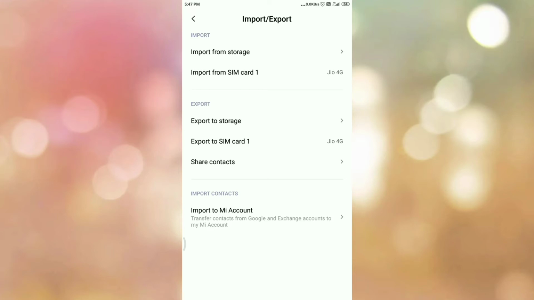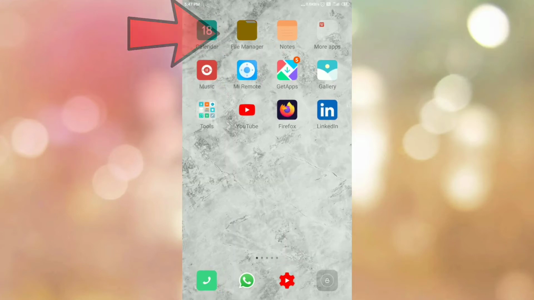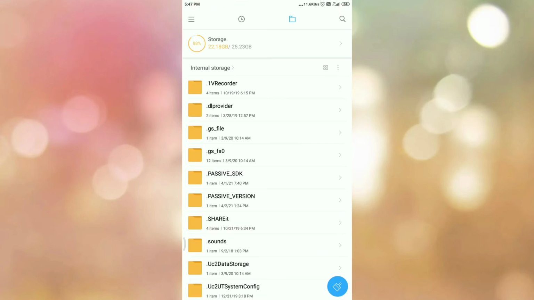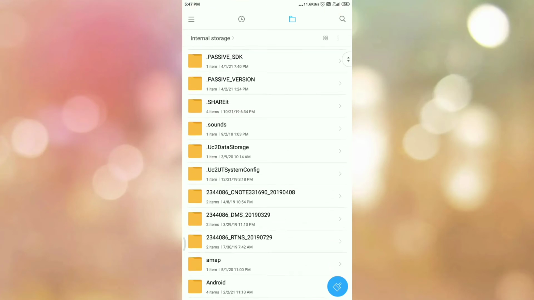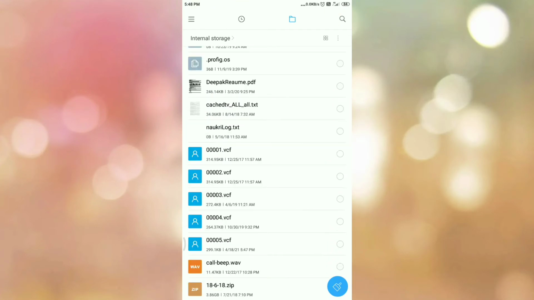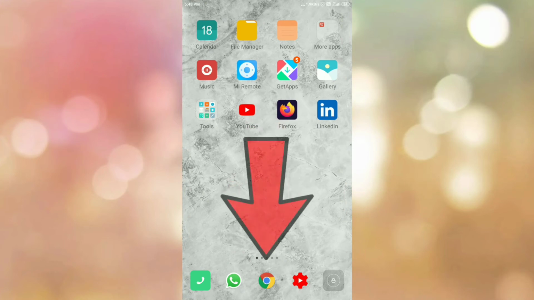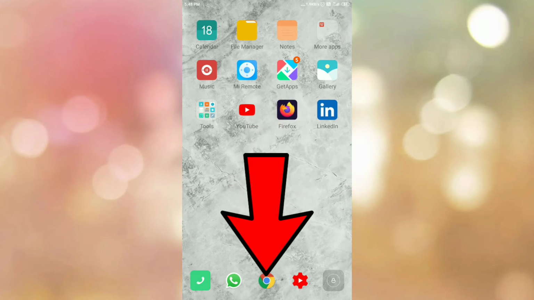Now go to the file manager. Now scroll down. Here you can see the file 5.vcf and this file contains the backup of all our contacts. Now minimize this. Now open any browser. In my case, I am using Google Chrome browser.